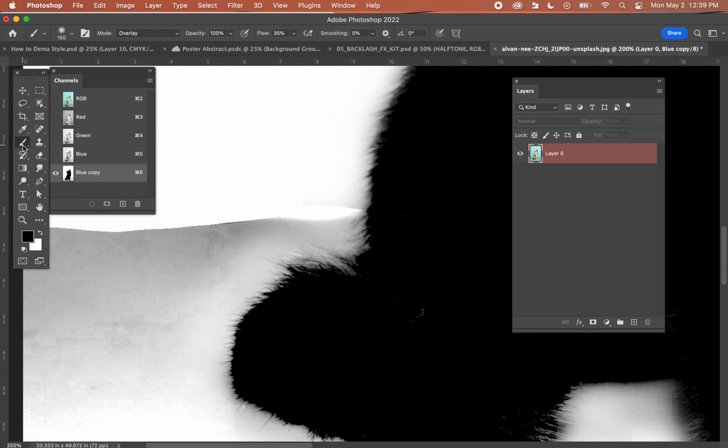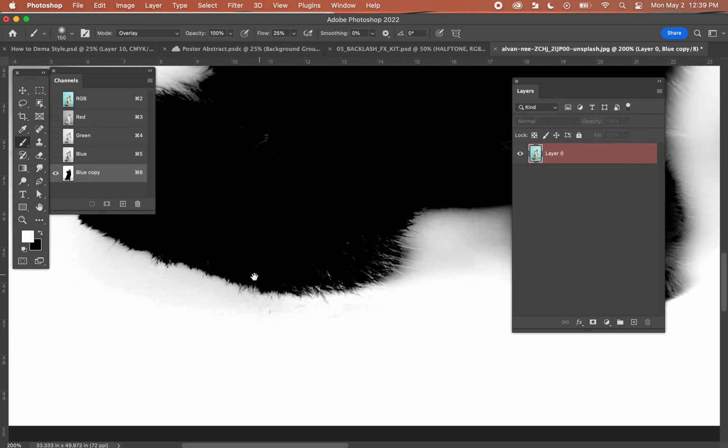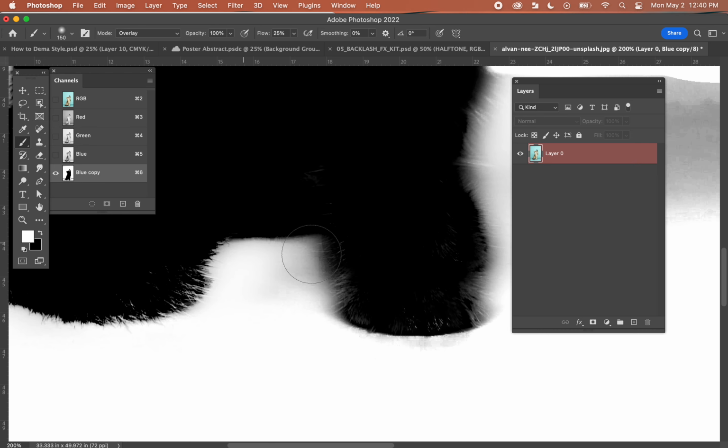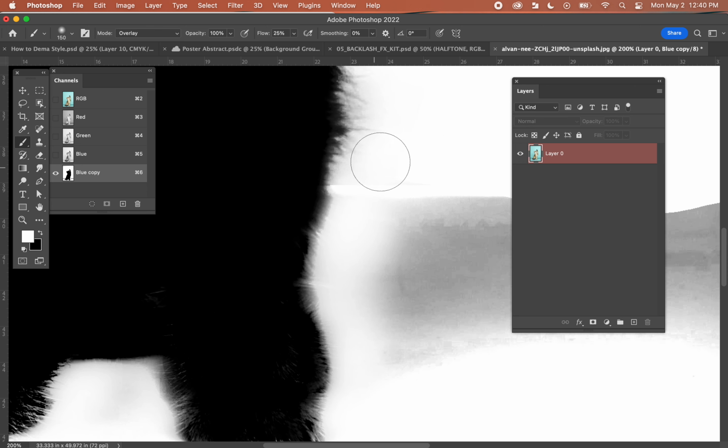Let's go ahead and switch to our brush. White, set to overlay, flow at 35%, maybe a little bit lower. I think I will want to do another pass on this cat at the bottom hairs here.